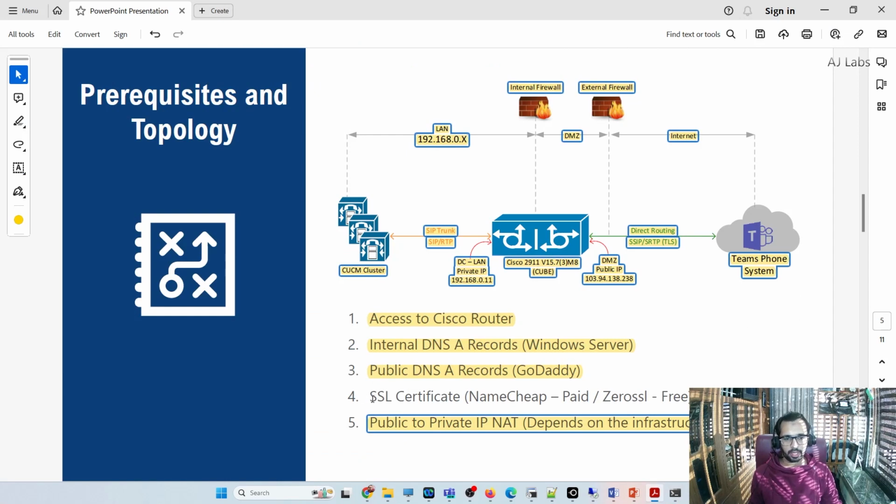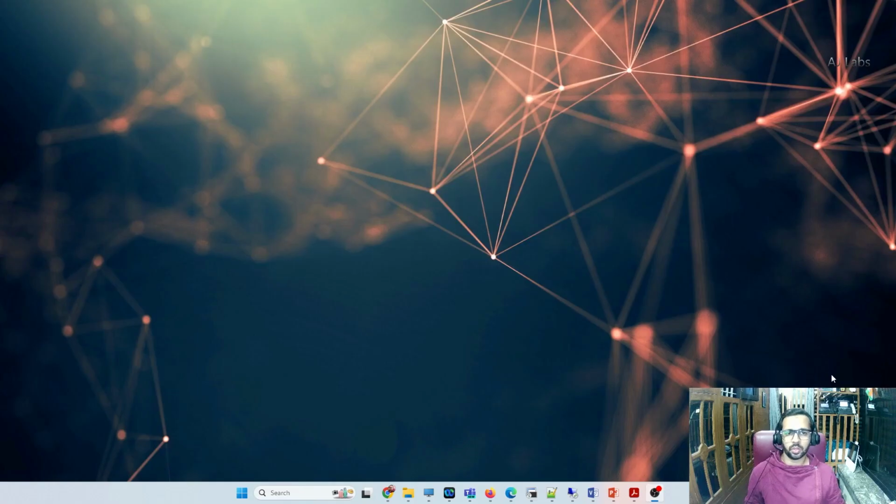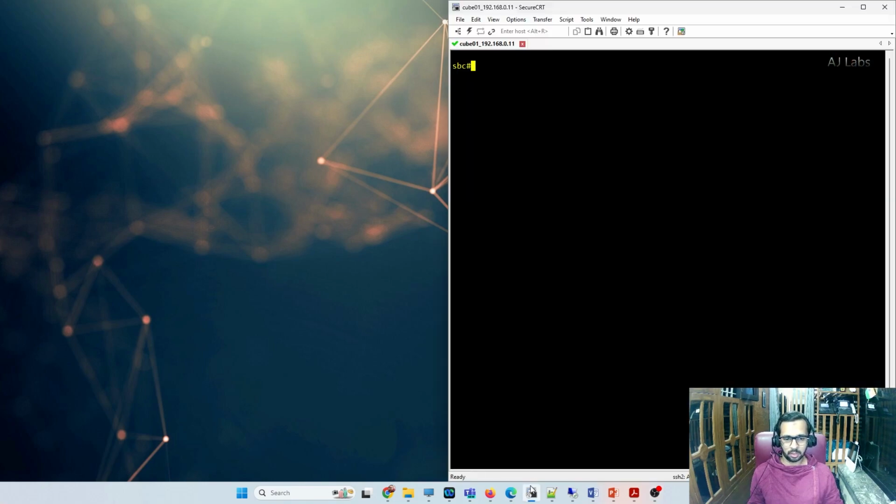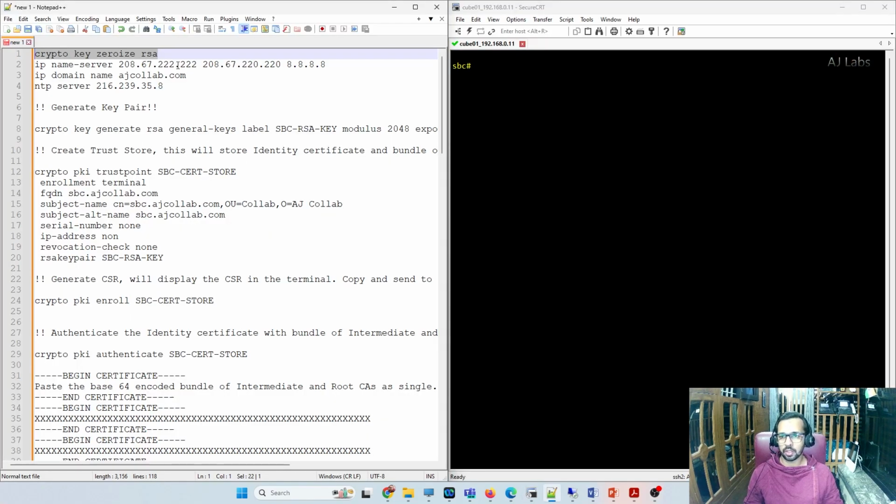Now it's time for us to generate the CSR. All right, so now we understand what my topology is and what I'm trying to do. Let's get into the router and then generate the CSR, which is the certificate signing request. That is our first process. The router, and let me open the configuration guide here as well.